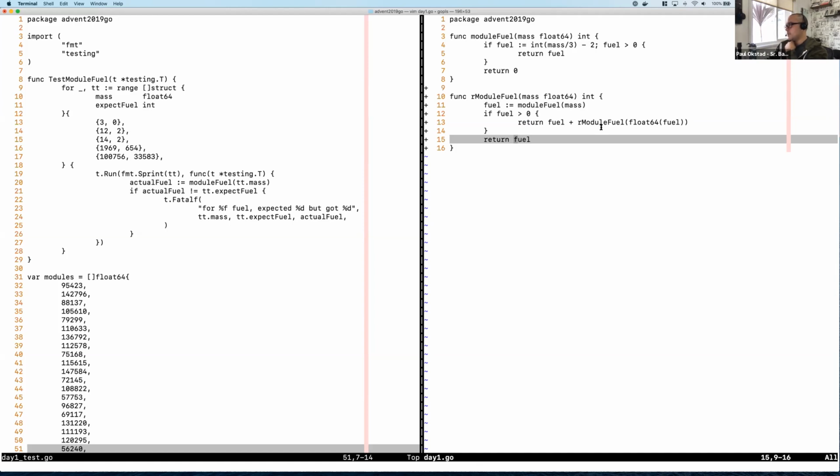So the recursive way, in order to do recursion, you have to have a base case, right? So the base case is this right here. Anytime that fuel is not greater than 0, we're just going to return fuel. Otherwise, if fuel is a positive number, then we're going to recurse.